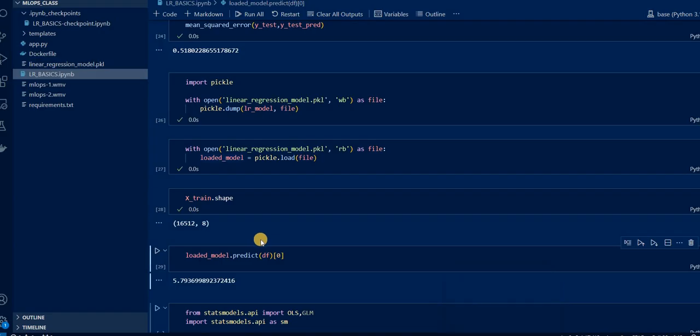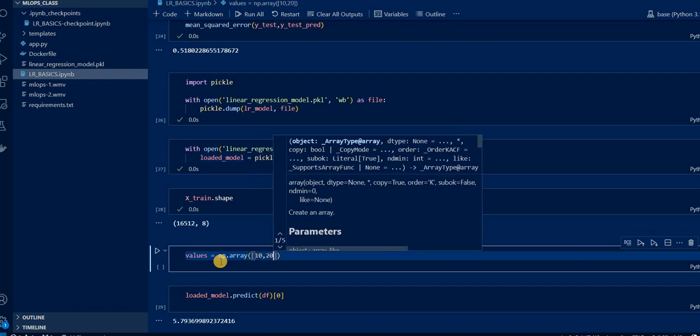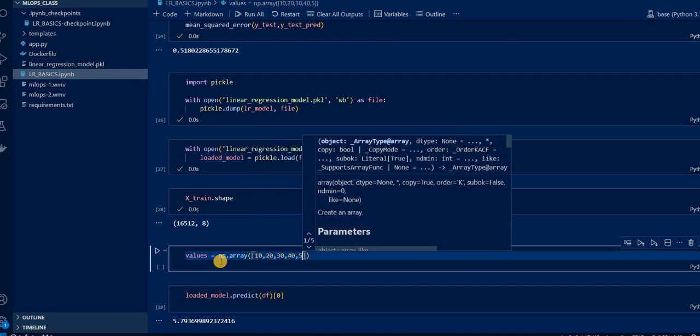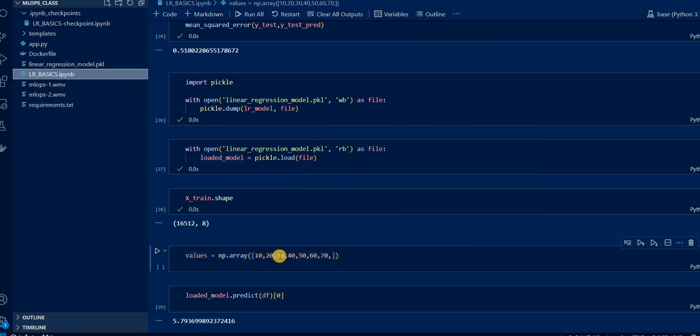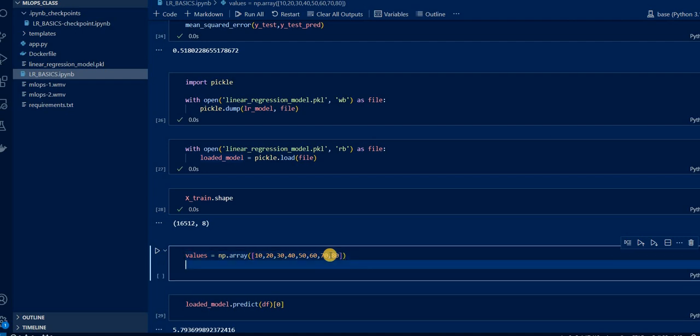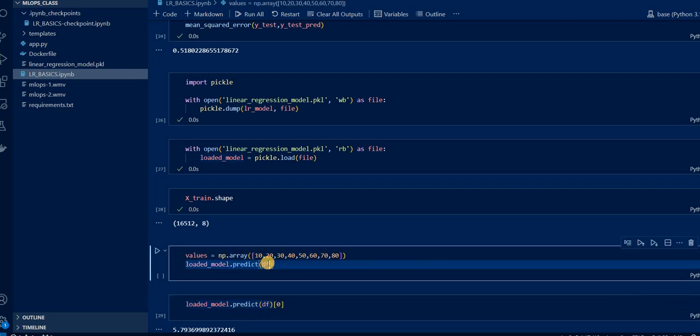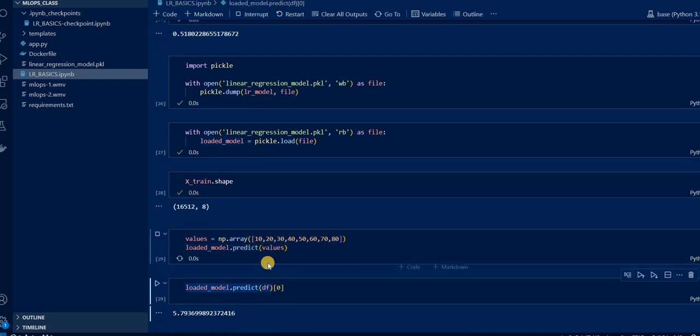Now we need to understand the column size to pass in the batch, which is 8. I'm just taking random values and creating one batch: 10, 20, 30, 40, 50, 60, 70, 80. Since it requires 8 columns, I'm passing 8 values. Now I have to give this to the model. Let me see whether it will be able to do that, or whether it is expecting a data frame.